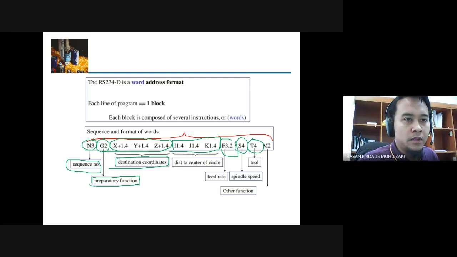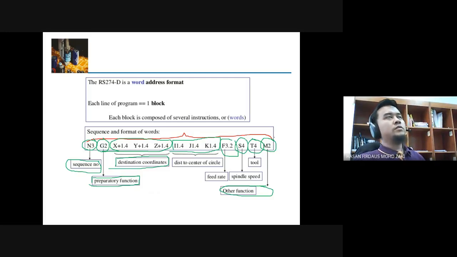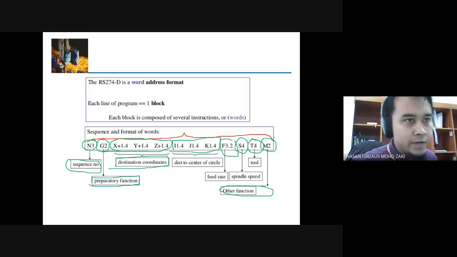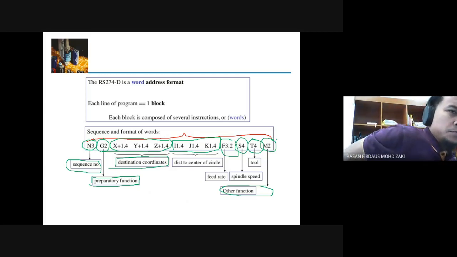So let's say T4 meaning that you want to choose tool number 4. Okay. So of course in the CNC machine you can put a lot of tools with different sizes, right? Different length and different depth and so on. So you can just mention which tool you want to use. And then M2. What is M2? This one is called other function. You know, M is always something that has to do with the machines. Okay, right? The machines or the motor. Okay, whether you want to turn on or stop the motor and so on.